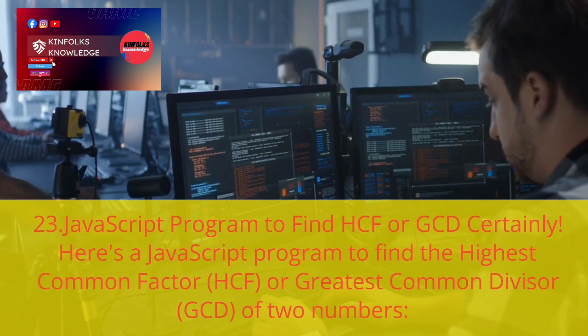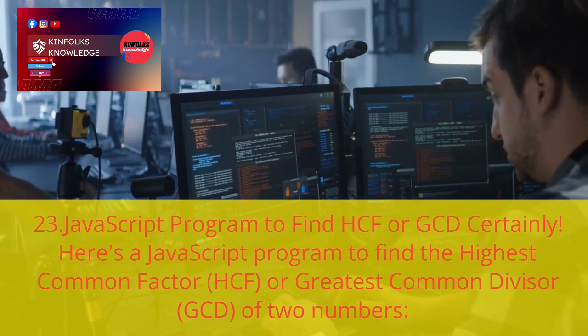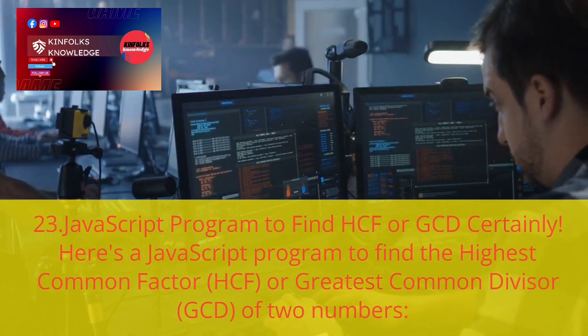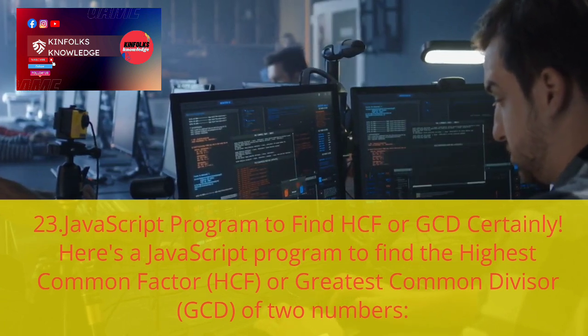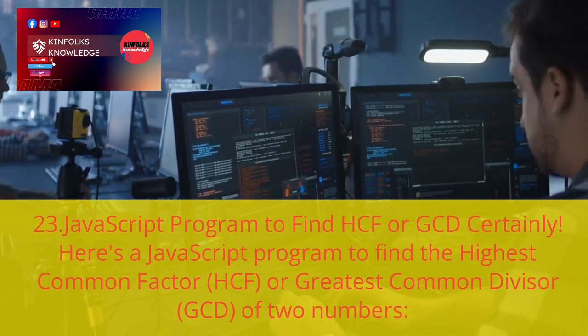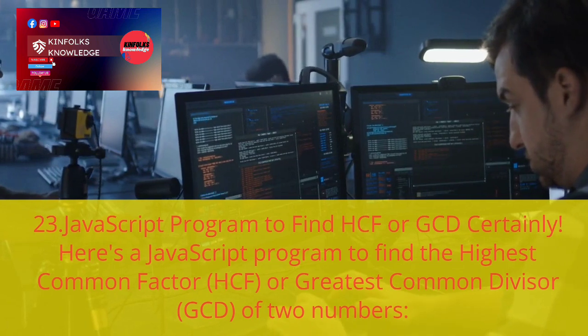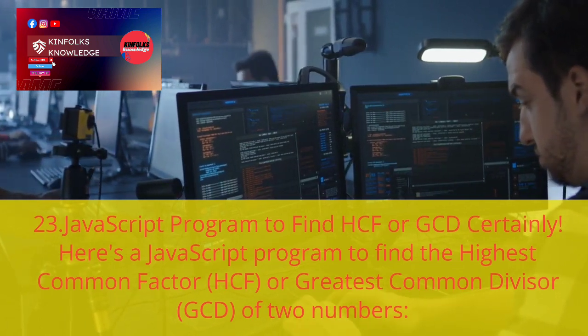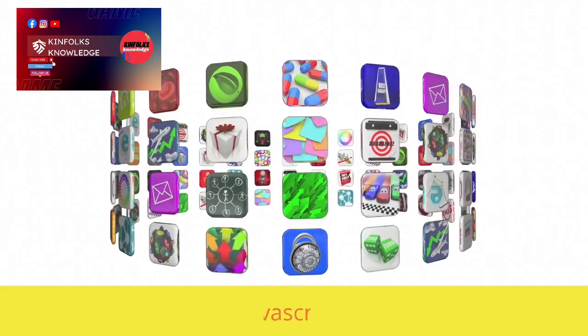JavaScript program to find HCF or GCD. Certainly. Here's a JavaScript program to find the highest common factor, HCF, or greatest common divisor, GCD, of two numbers.